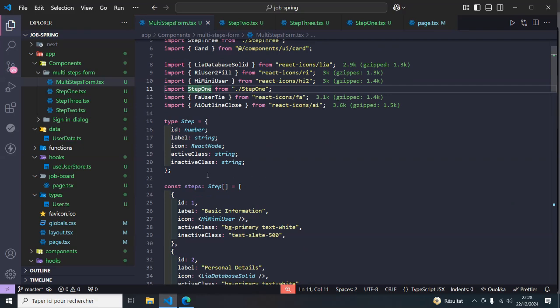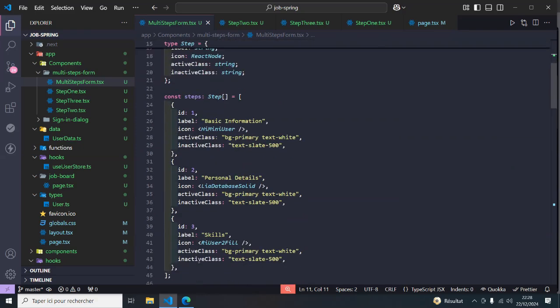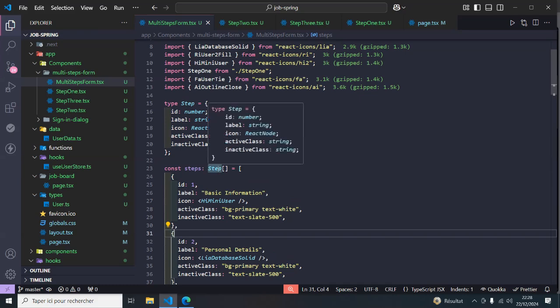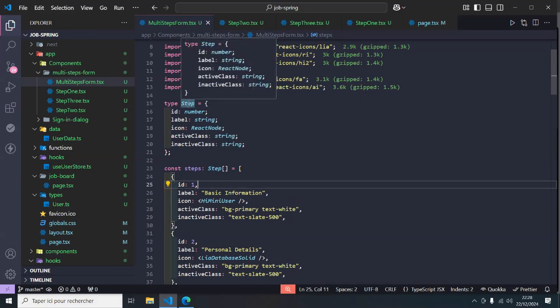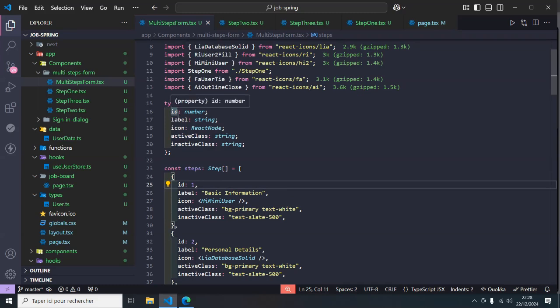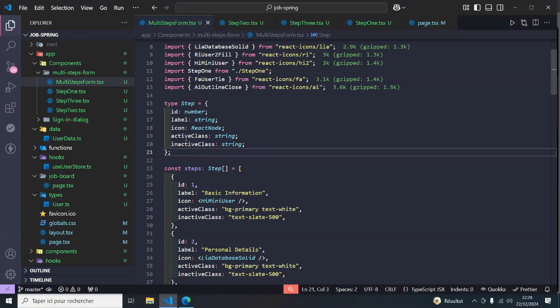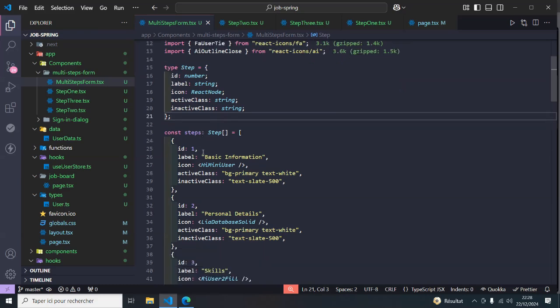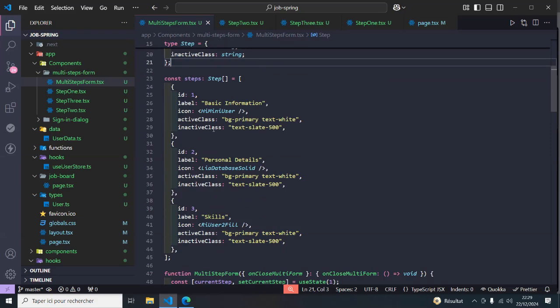After this, we're going to create our array. This is the array of objects of the steps that we're going to be using, and it's going to be of type step. This is the definition of each object. The ID is going to be a number, the label is going to be a string, the icon is going to be a React node, and we're going to have two properties, the active class and the inactive class. I'm going to show you what we're going to do with these classes. So these are the objects, as you can see.